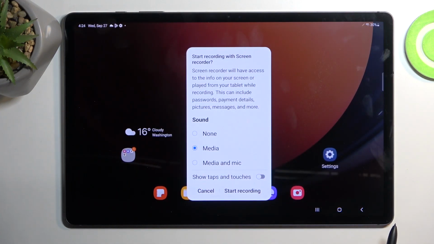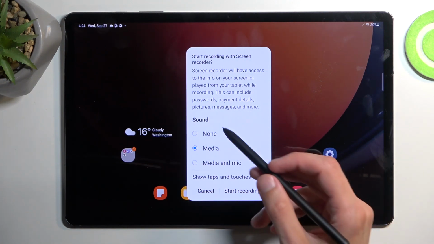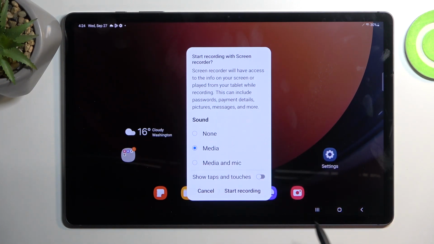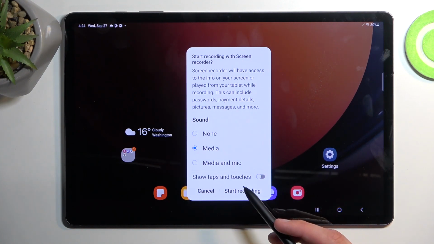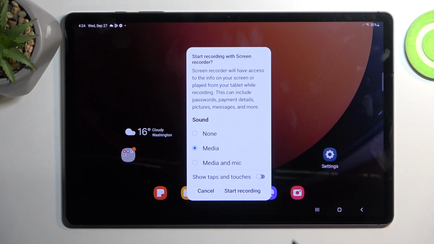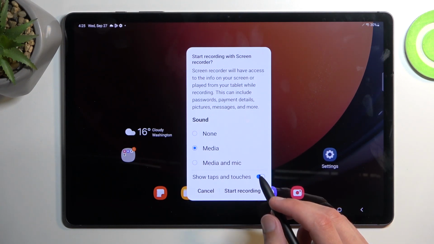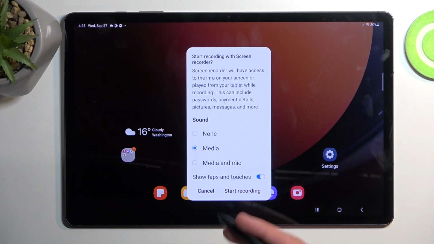It will bring up this window right here, letting you choose what kind of sound will be recorded. So you have none, media, or media and mic. And then you also have the toggle for show taps and touches on the display. So this will record a semi-transparent gray dot wherever you are pressing the display with a pen or your finger. I'm going to enable this just so you can see how that actually looks on the recording, because it might be a little bit distracting for, as an example, gameplay videos.